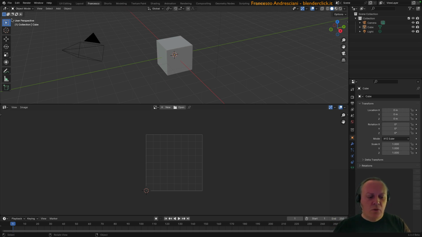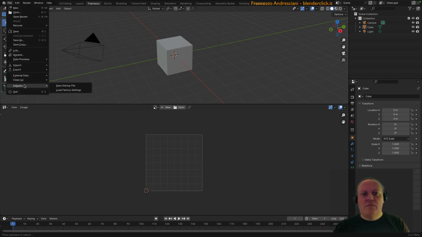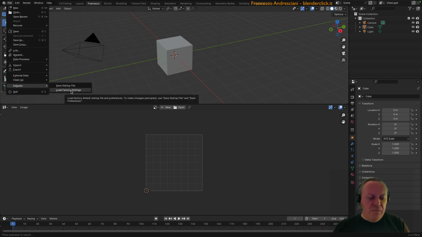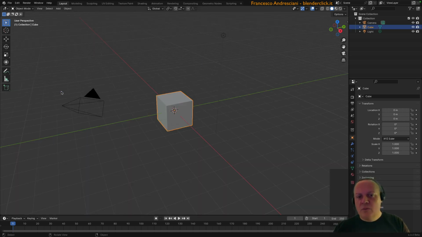Well, of course, you can go back from that as well. How? We saw it at the beginning of this lesson. Very simple. We go to File, Defaults, and Load Factory Settings. By doing that, we reset everything and go back to the beginning.